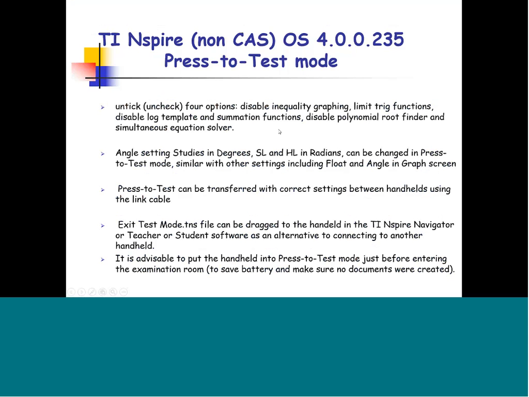When students set the calculators in press-to-test mode for IB purposes, they need to untick or uncheck 4 options. Inequality graphing, they are allowed that. Uncheck limit trig functions because they should have access to trig functions. Untick disable log template and summation so they can use the sigma function and log, and also they have access to the polynomial root finder and simultaneous equation solver.